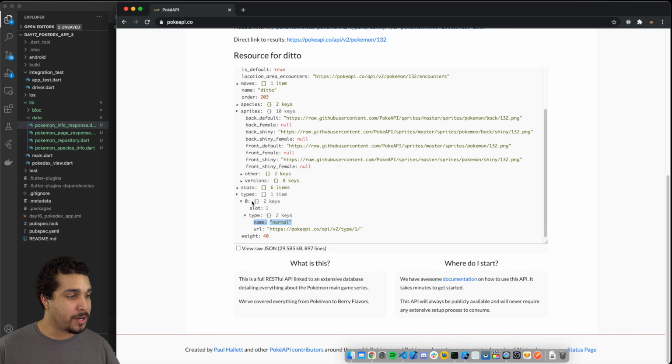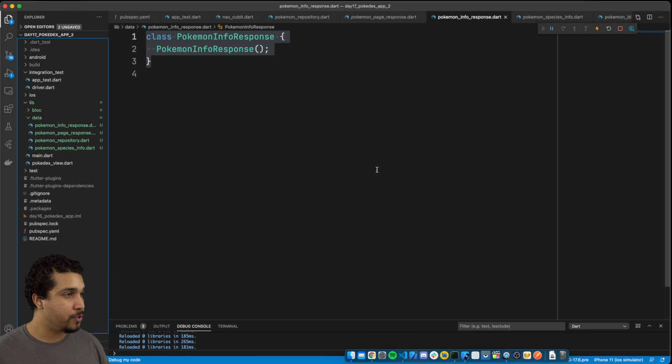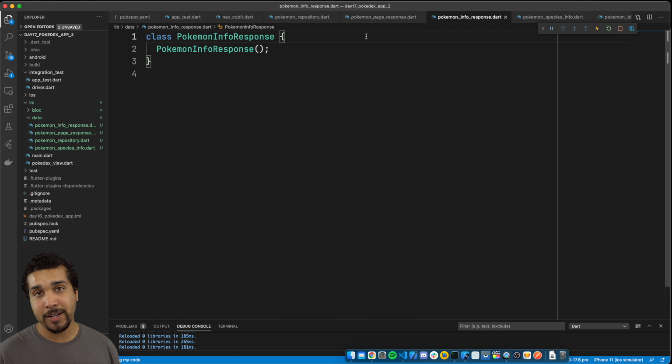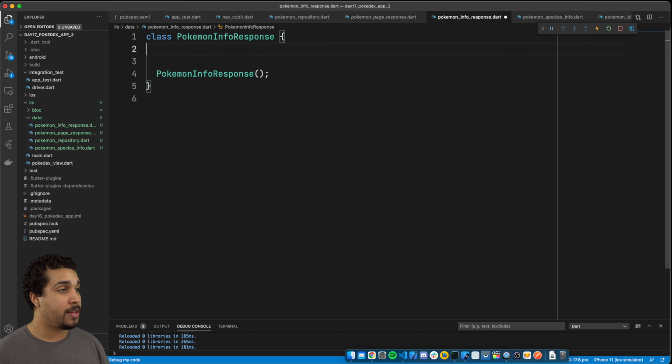So this is one object, and then this is also an object. So this is a nested object. We need to get the name out, and that's going to be our type. And since it's going to be an array, we want to capture all of them. So it's actually going to be a list of strings that we need to parse out. So let's head back over to our Pokemon info response and start adding all that stuff that we're going to need.